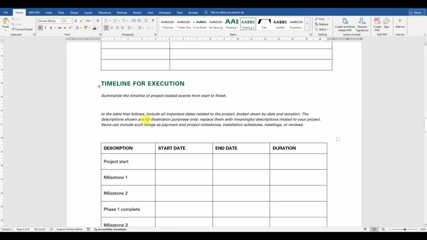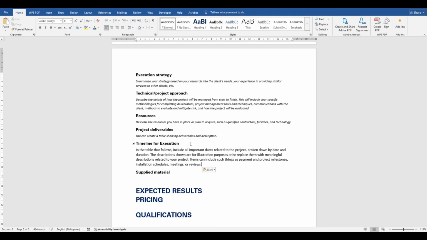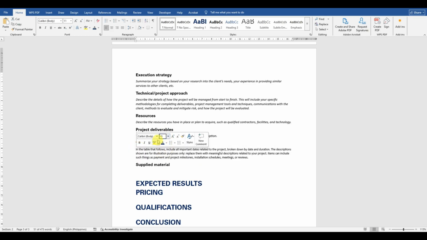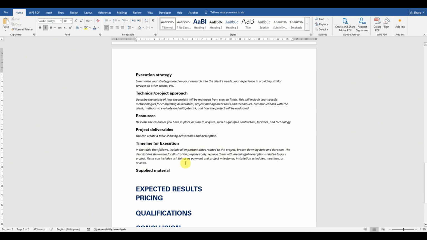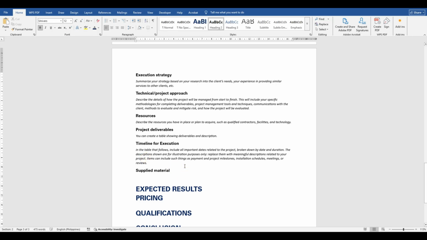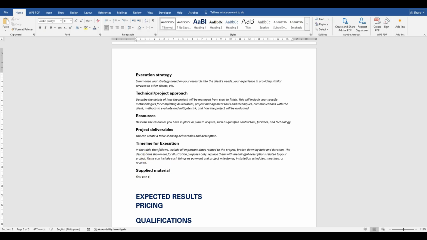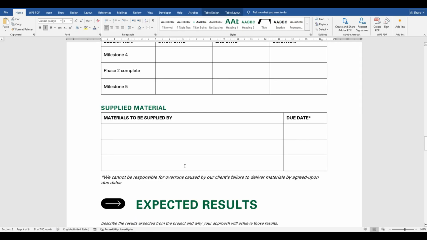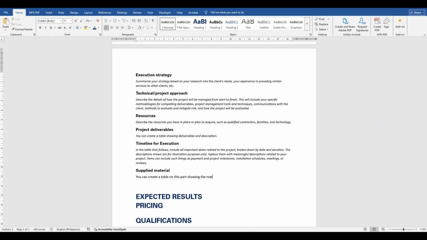Timeline of execution. There's also a table that you can create for the timeline of execution, but of course it's always up to you and how you will present it. It is your decision and your strategy. You can also create a table in this part showing the materials to be supplied, for example. And then you just have to highlight it and make it uniform. Do not forget that.